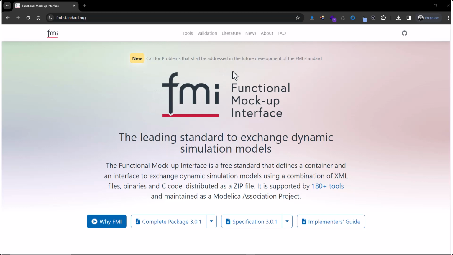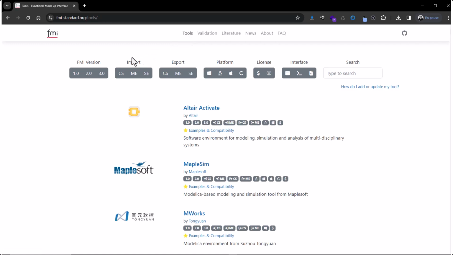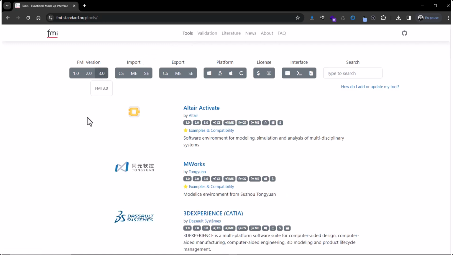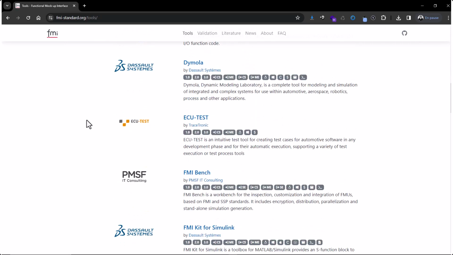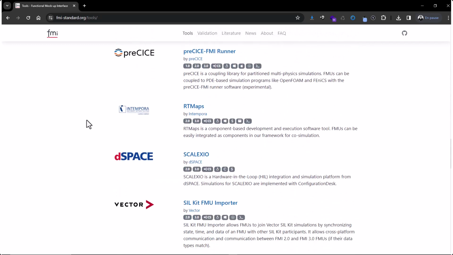Hello, today we will see how to use FMI and FMU with RTMaps. The functional mockup interface is a free, open and leading standard to exchange dynamic simulation models. RTMaps supports the latest version of FMI and allows to operate low-latency co-simulation with any simulators supporting FMI and FMU.